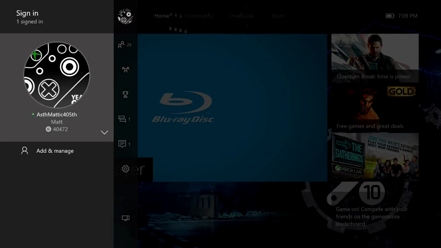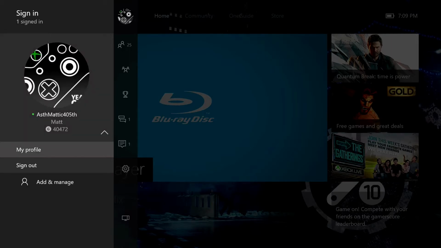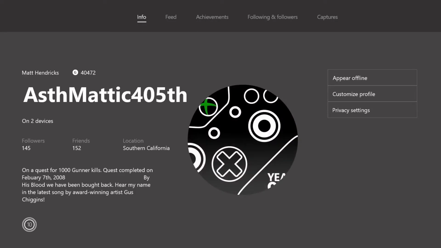If I go to the left again, I can select Asthmatic 405th, the current signed-in profile. Press A again to select my profile. This is going to bring up the profile app, which of course will show me mine. Starting on the info, you go down a couple times and I've got the options to appear offline, and then I have this customize profile.